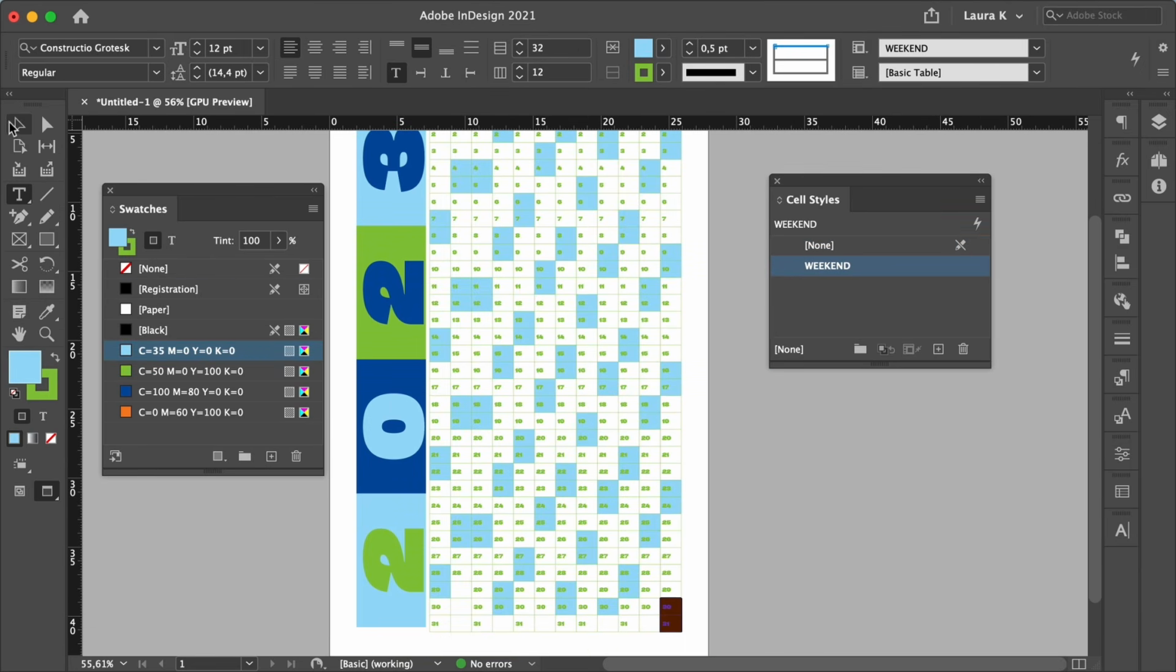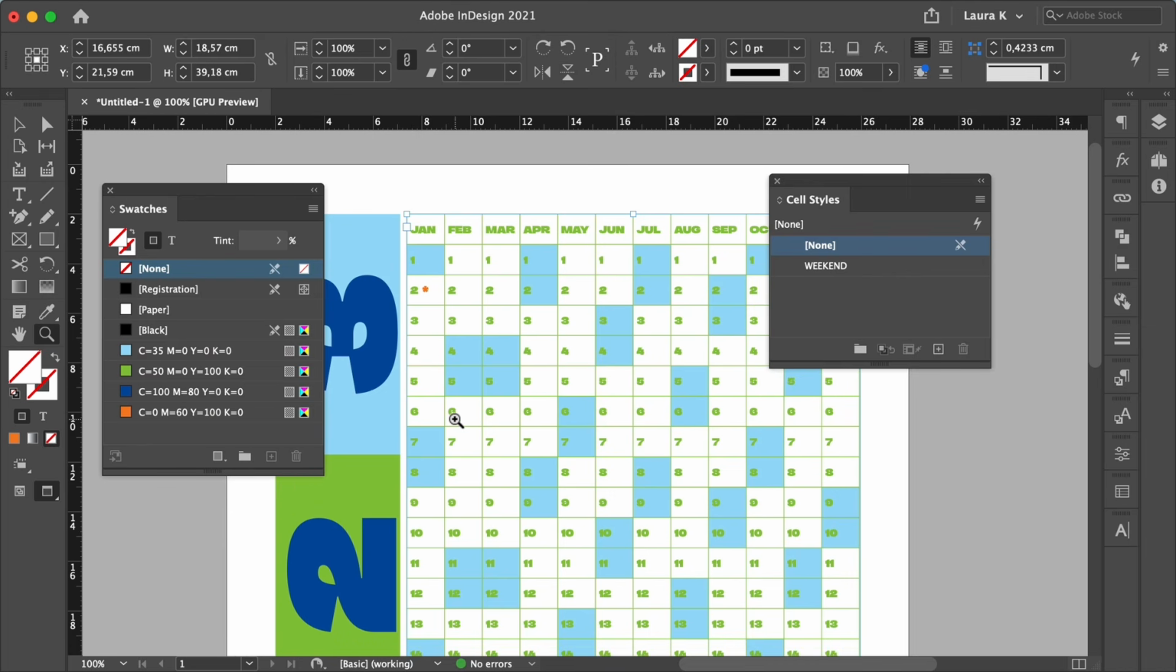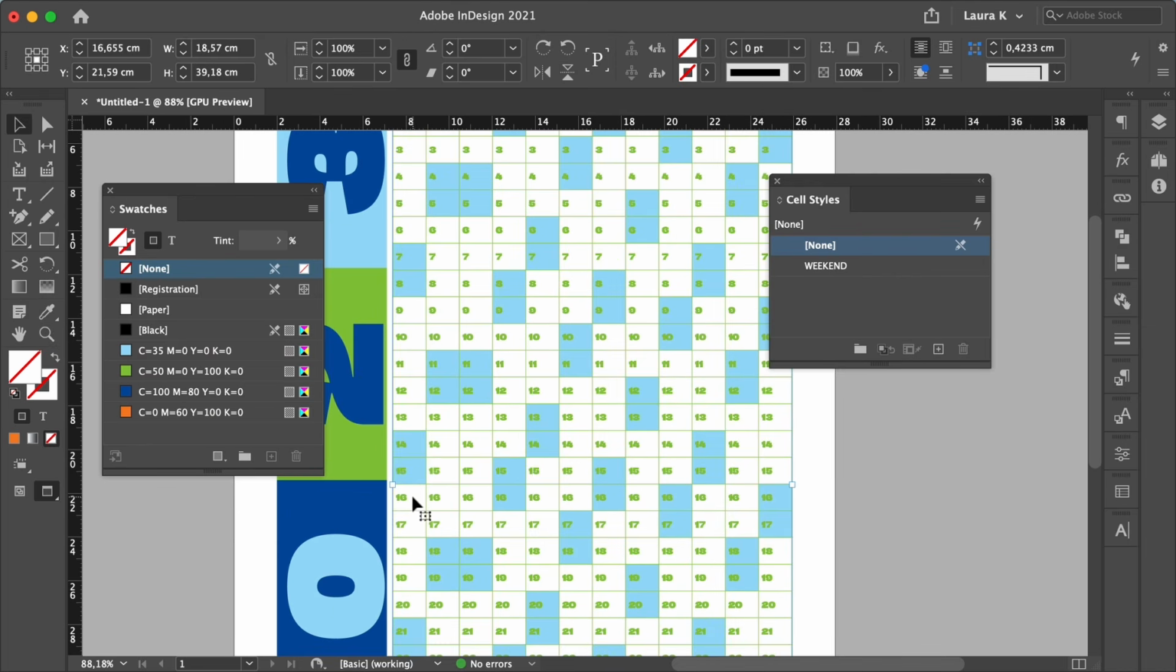To add the bank holidays, use an asterisk next to the date to represent a bank holiday. Set the color to orange on the swatches panel. And then you can copy and paste this where it is suitable.